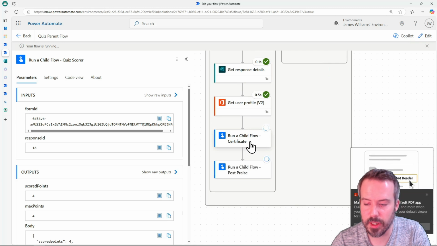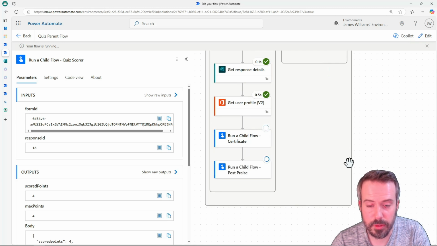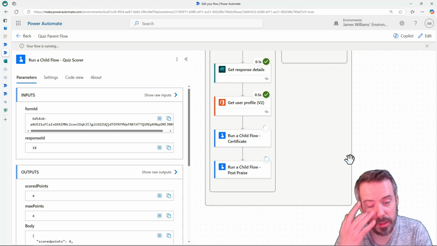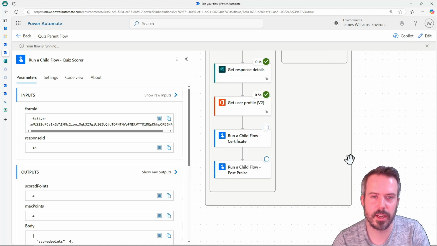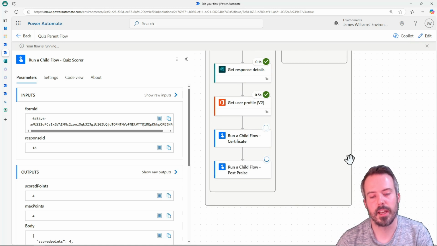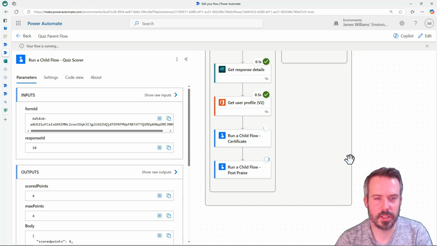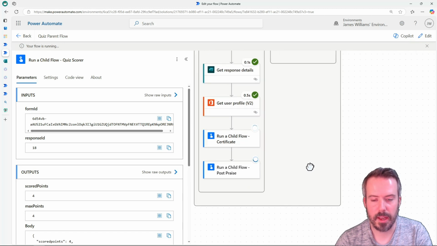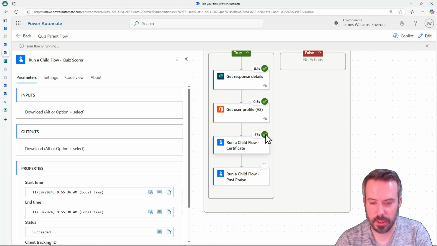flow to generate a certificate, which, if we remember, includes a 10-second delay so that it can then generate the image file after it's created the Word document. So we should soon see that one finish, and then after that, hopefully, we'll run the child flow to post the praise. So that took 37 seconds, so that was quite long. But now it's running the child flow to post the praise, which is a bit quicker, 3 seconds there.